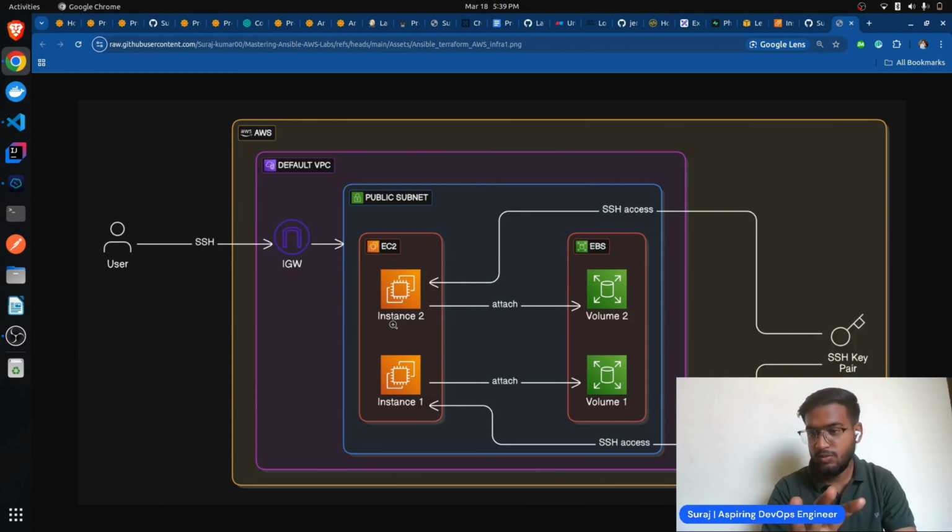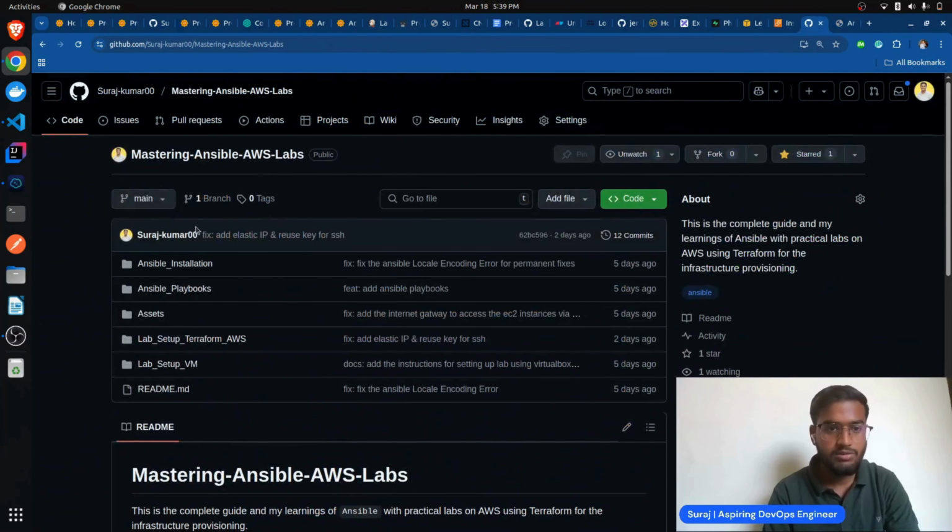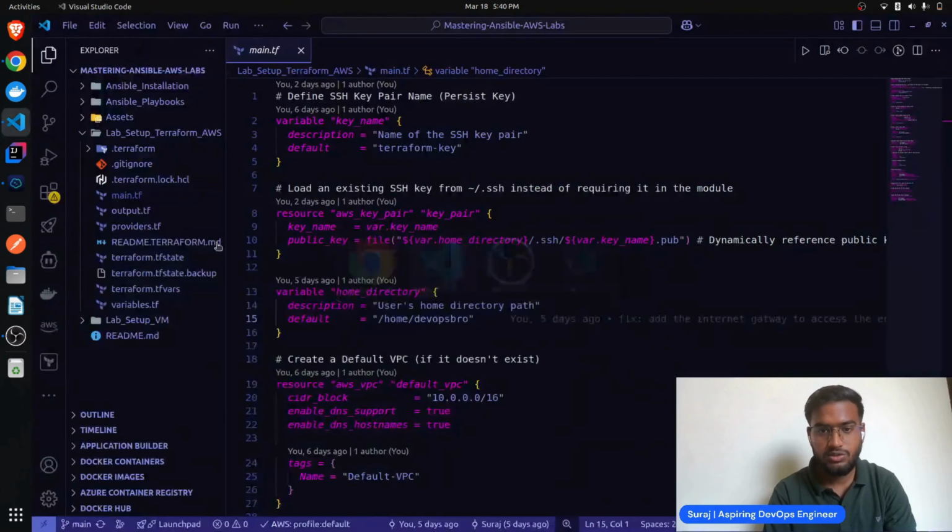So yeah, that's all about the architecture, and you can find all the code and the architecture diagram and everything over this GitHub repository. And let me show you the code.